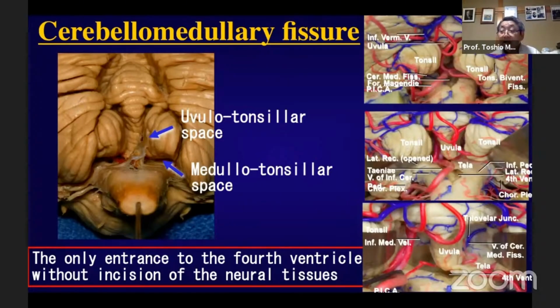The cerebromedullary fissure is the only entrance to the fourth ventricle without incision of the neural tissues. The fissure is furthermore separated into two, the uvulotonsillar and medullotonsillar spaces. The right row figures show the opening of the cerebromedullary fissure, which is a trans-cerebromedullary fissure approach.